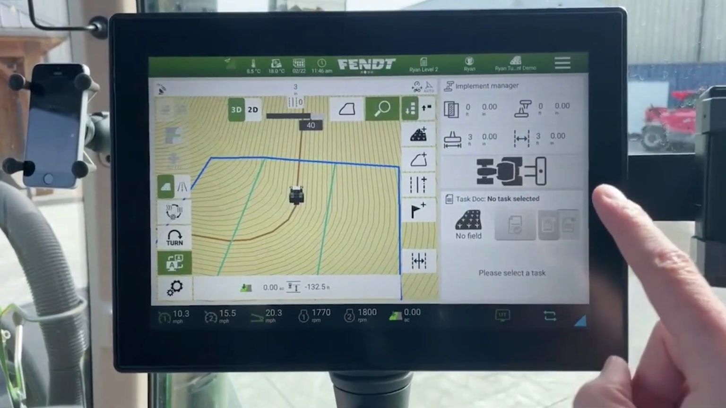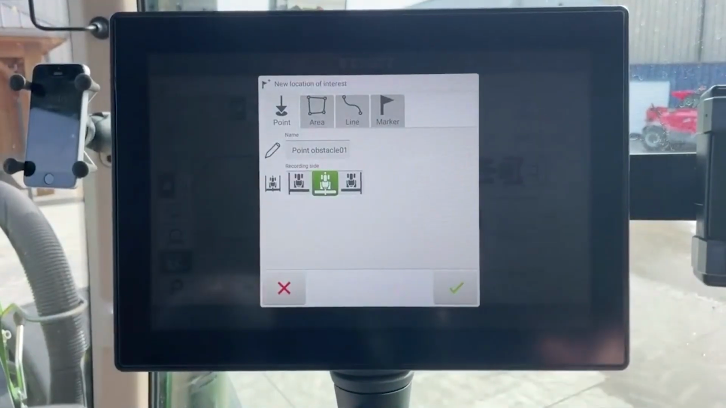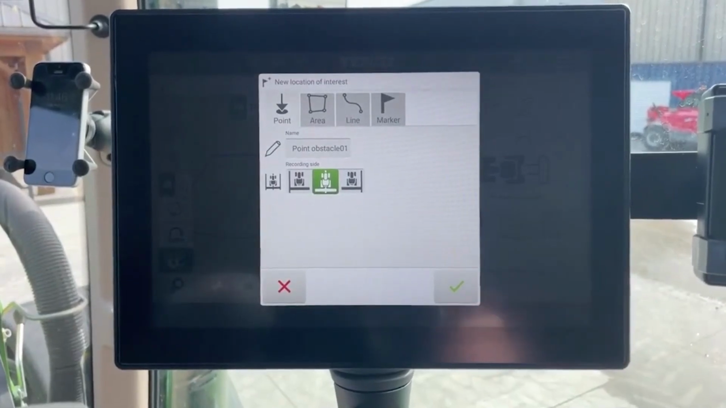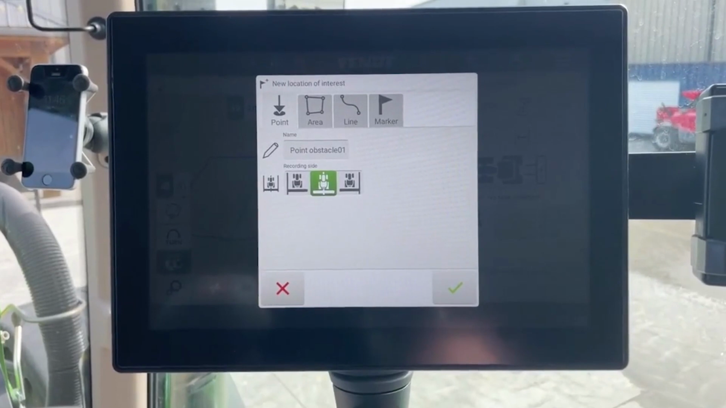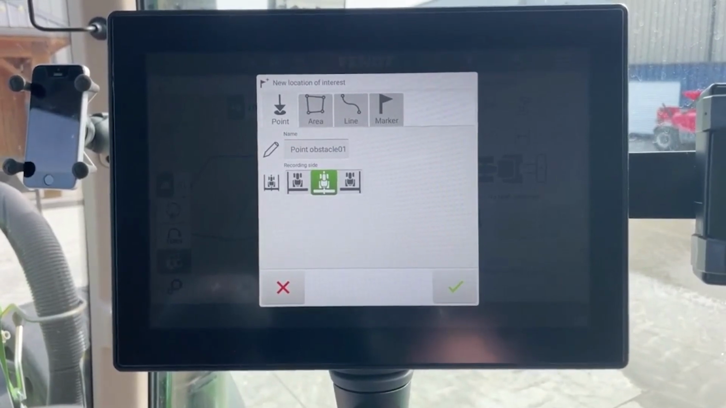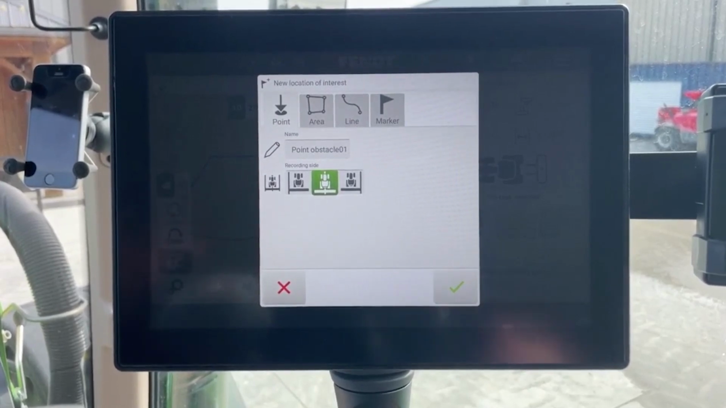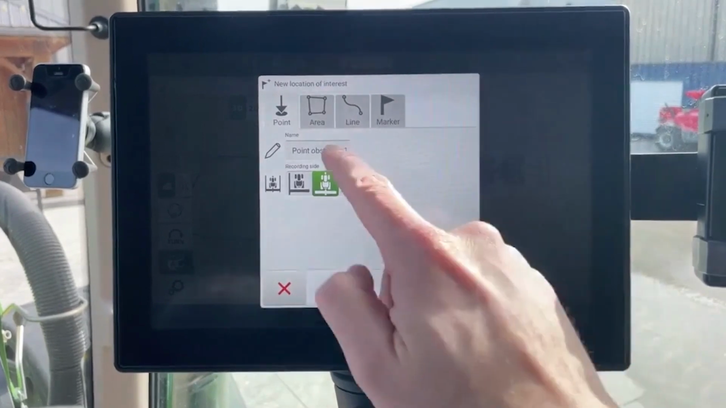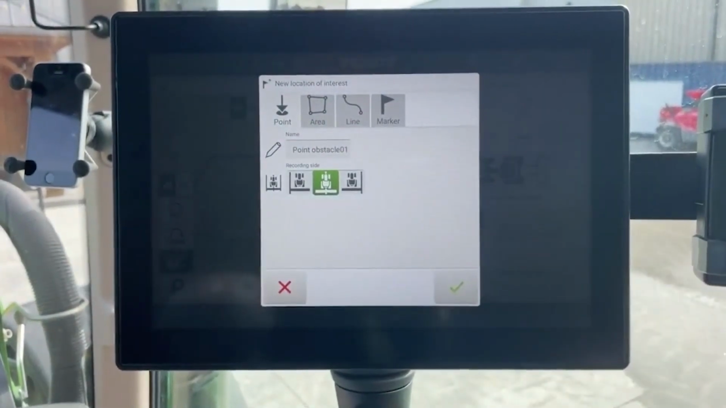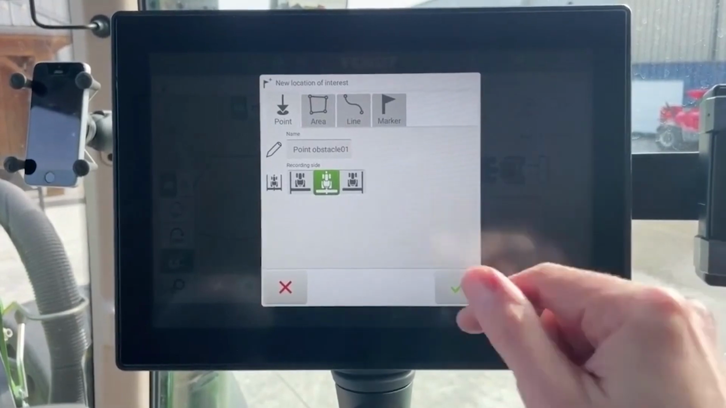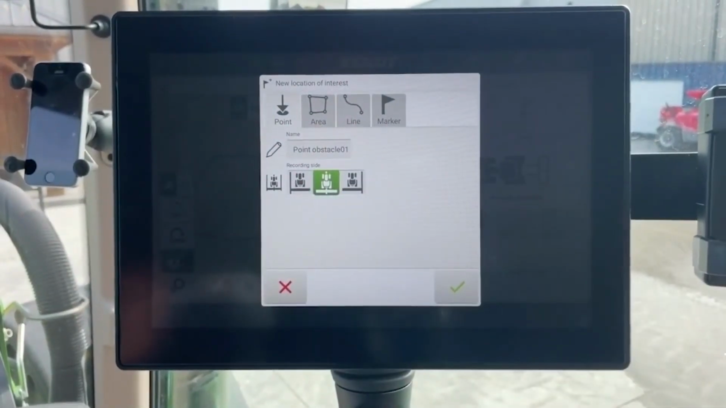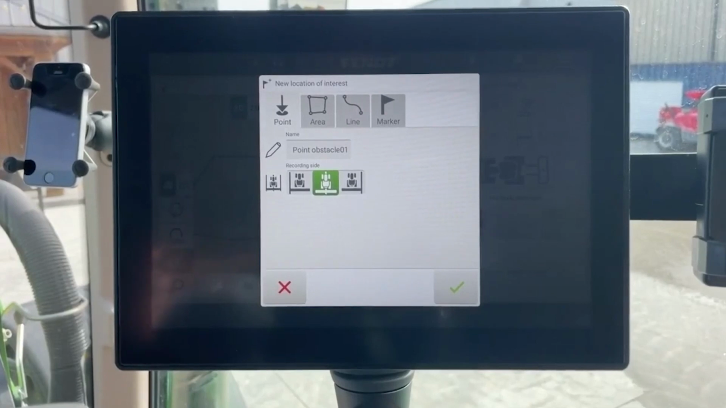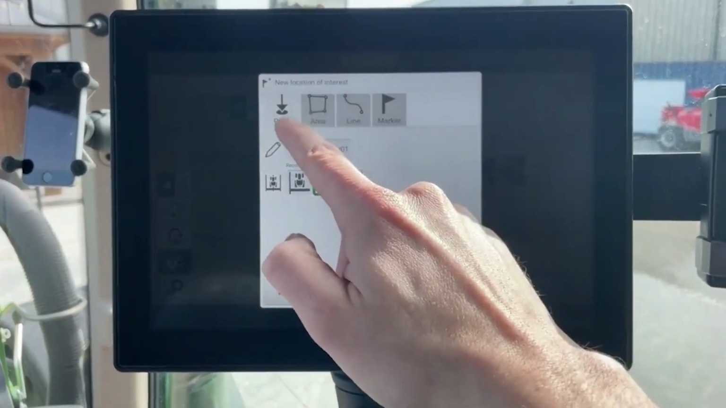I should also point out the locations of interest. So sometimes you've got an obstacle in the field that you want to go around. Maybe there's a wet hole or a big stone or something like that. So there's different types of locations of interest that you can mark in the field. You can do a point. If it's just a big stone, I think some of you have big stones in your fields. Maybe you want to just be careful that you don't hit it next time you come. You could drop a point.